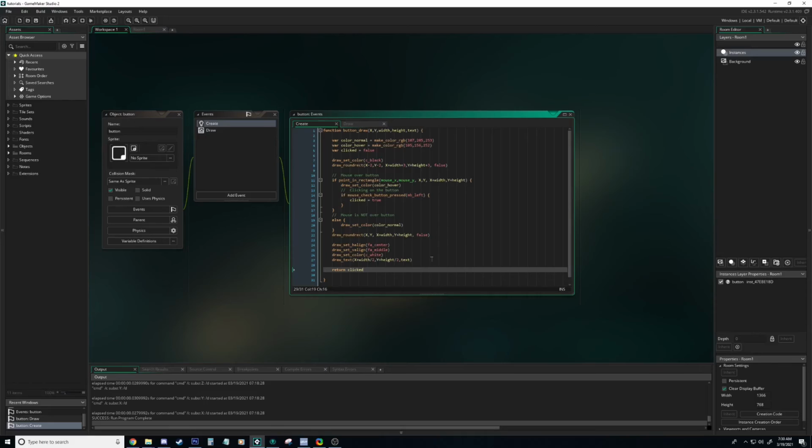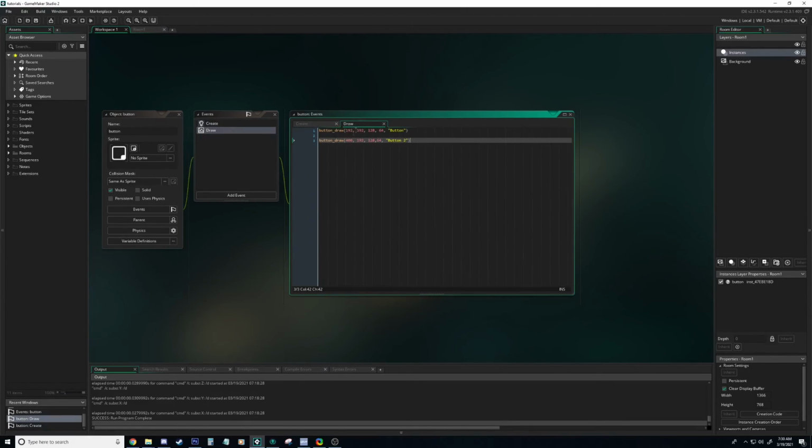Now it wouldn't be wrong necessarily to put it back up with the clicked equals true. All it would mean is that everything after the return wouldn't get read by the computer when we clicked in that frame. So clicked equals false to start, clicked equals true when we left click, and then every frame return that clicked, whether or not clicked is false or clicked is true.